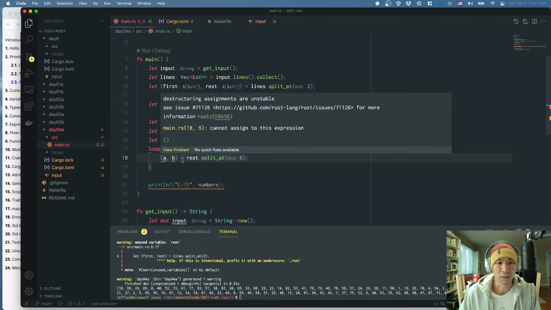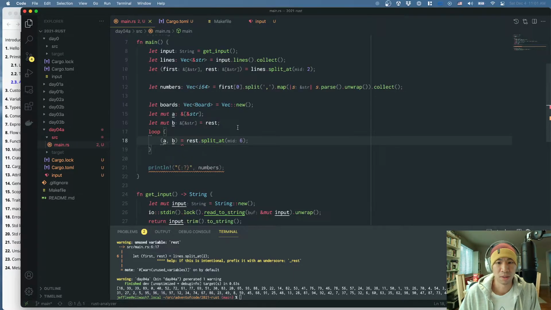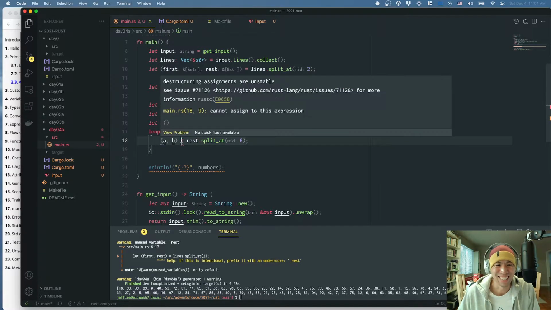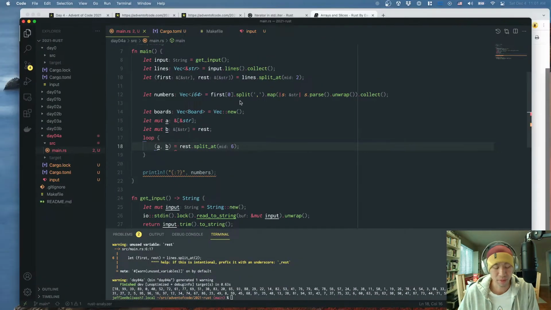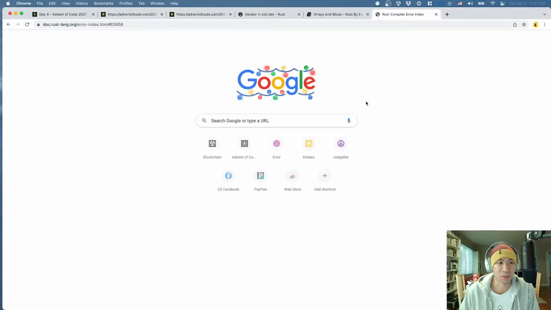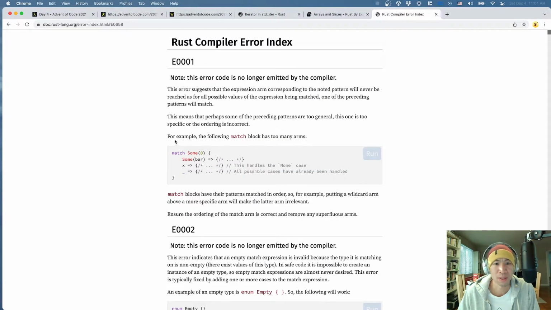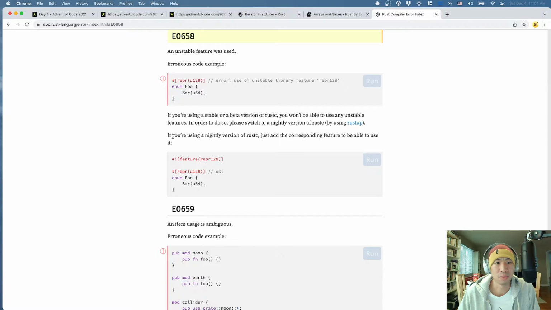What's it complaining about here? Destructuring assignments are unstable. That's okay. Programmers are unstable. Cannot assign in this expression. Luckily, it does give me this fun little thing I can click on to read. Sorry, I have multiple browsers for multiple use cases here, so I'm just jumping back and forth. An unstable feature was used.